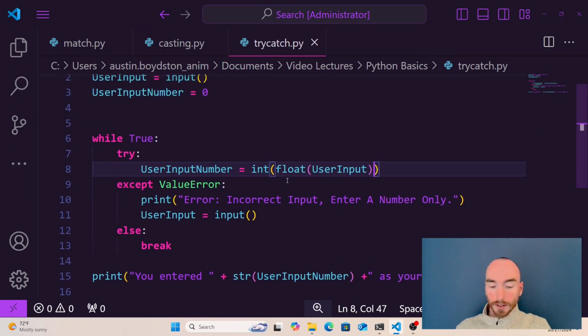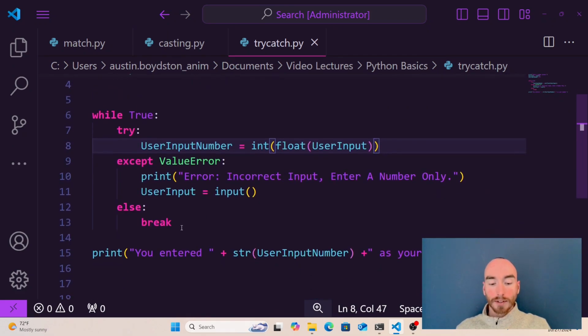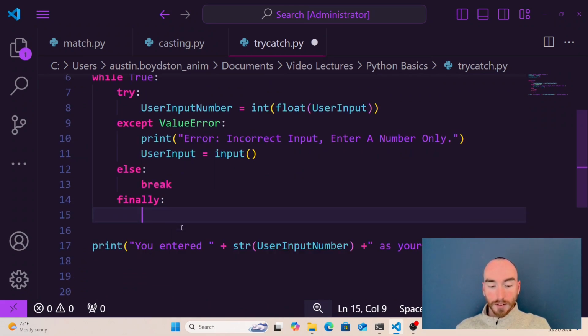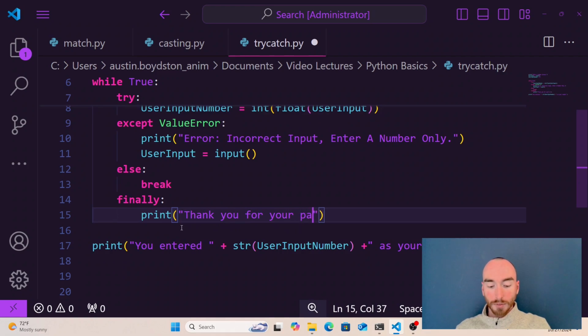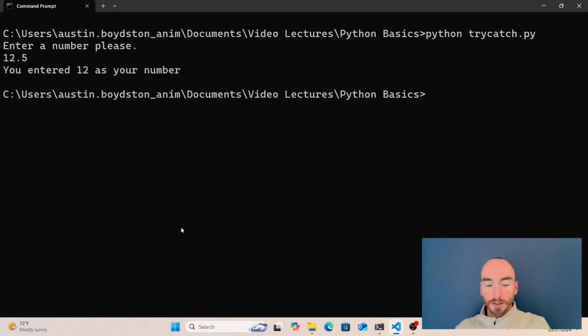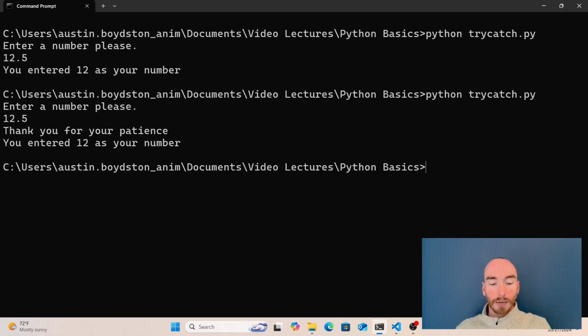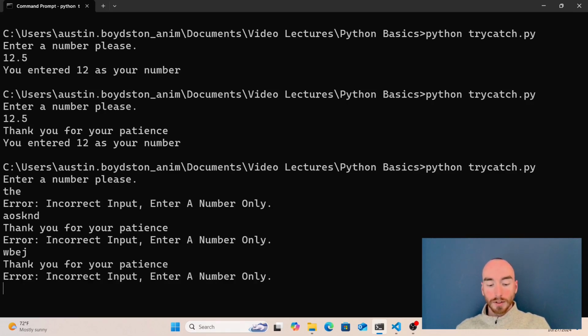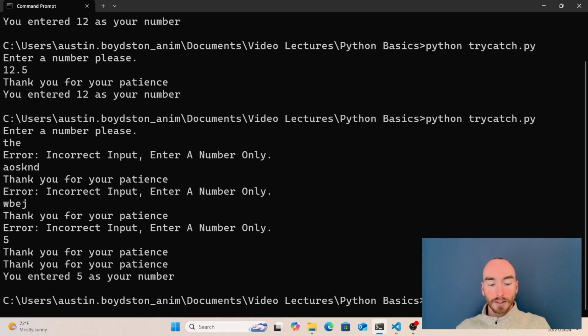And after all this, we could put a finally down here. We could say finally, we could print out, thank you for your patience. Because maybe this user was putting in incorrect input and couldn't figure it out for some reason. Just to put this finally in here, let's run this again. Say 12.5. That one worked. We'll run it again. We'll put incorrect input. We'll put 5 in there. It says, thank you for your patience. You entered 5 as your number.